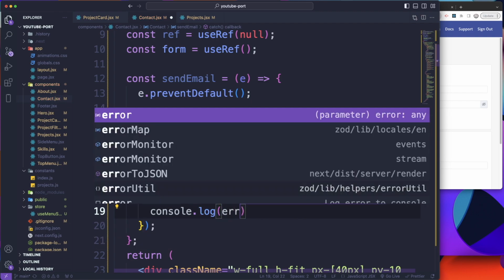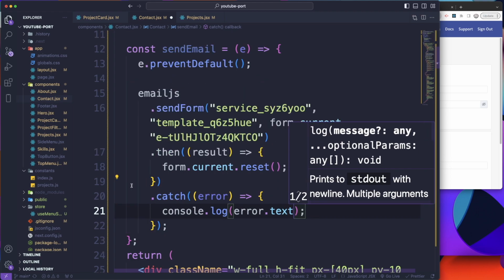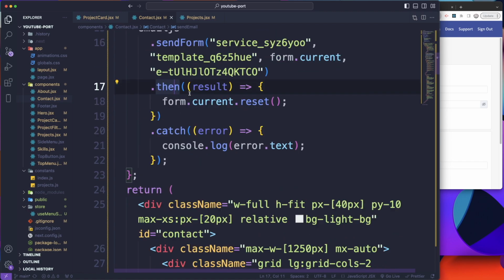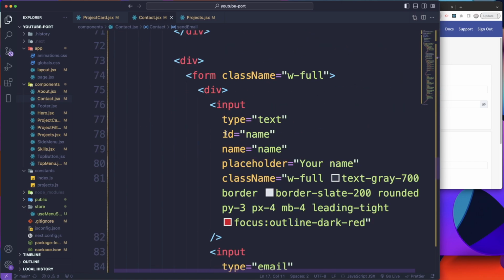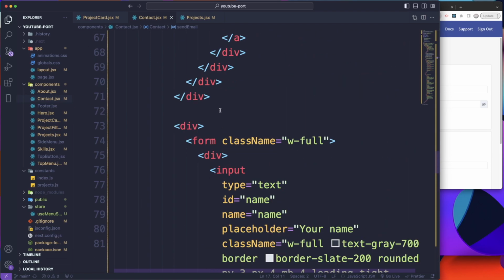Console.log error.text, like that. All right, so nice. So we got our form, send email. So now down here in our form, we can scroll all the way down.